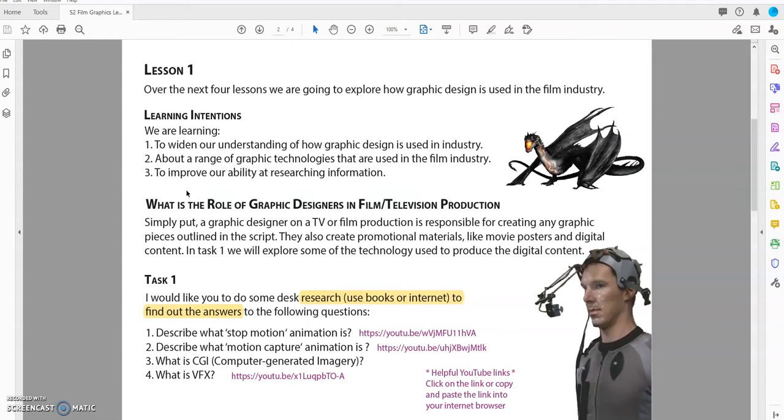So what's the role of graphic designers in film or television production? Simply put, a graphic designer on a TV or film production is responsible for creating any graphic pieces outlined in a script. They also create promotional materials like movie posters and digital content. In Task 1 we'll explore some of the technology used to produce the digital content.